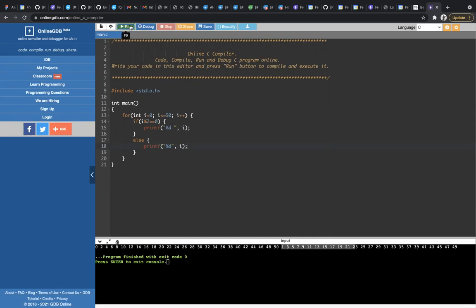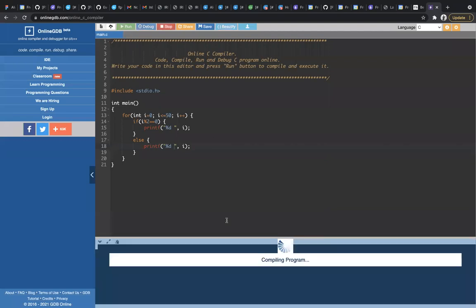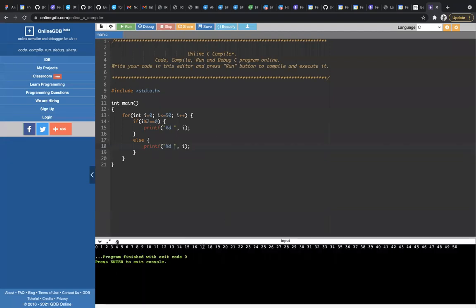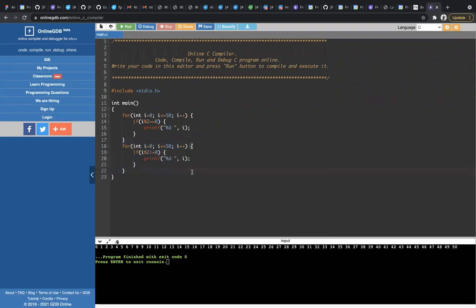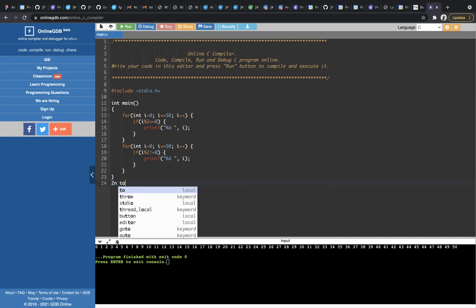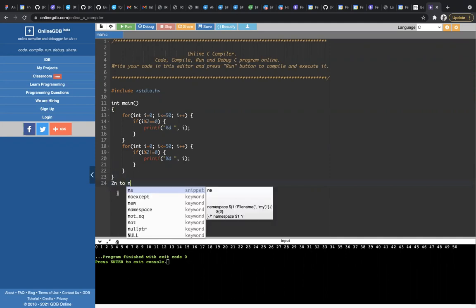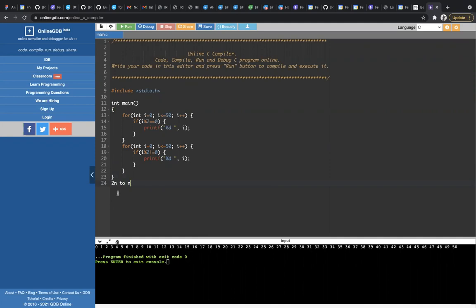If I run this, you see 0, 1, 2, 3, 4, 5, 6, 7, 8. Simply it's printing all the numbers. But my use case is different. I need to print all the even numbers first. Then I need to print all the odd numbers. So can we reduce the time complexity from 2n to n? Is it possible? Can someone tell me?